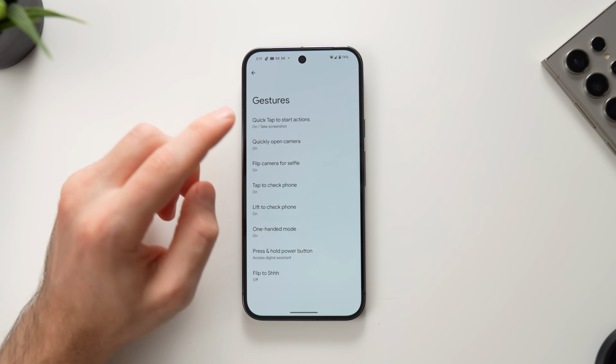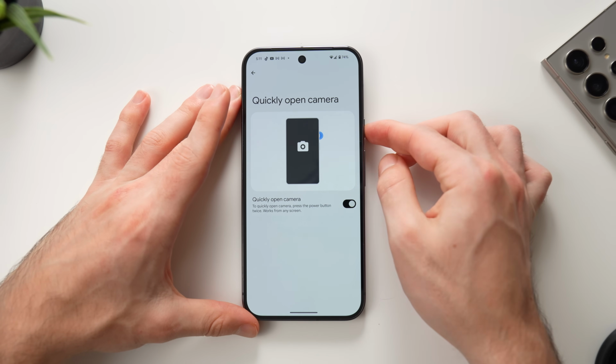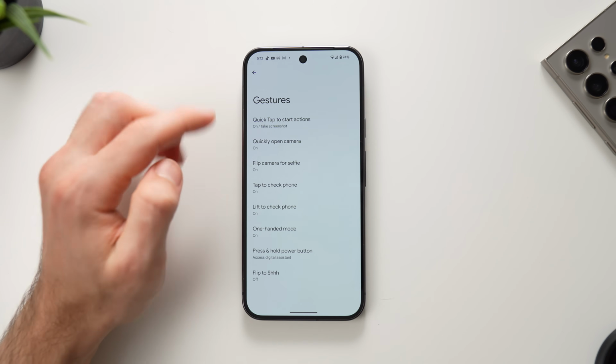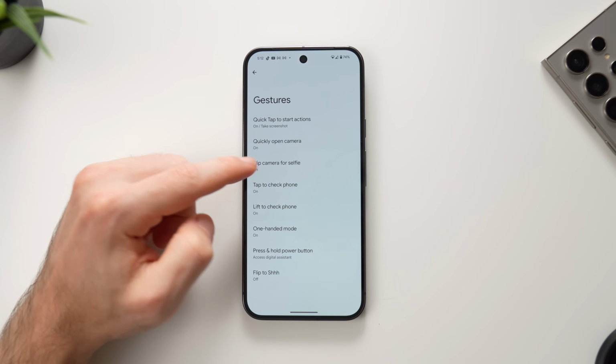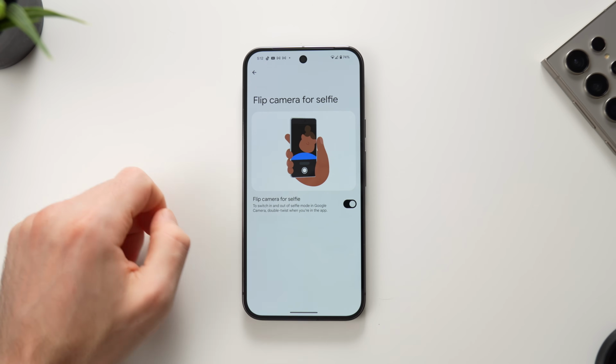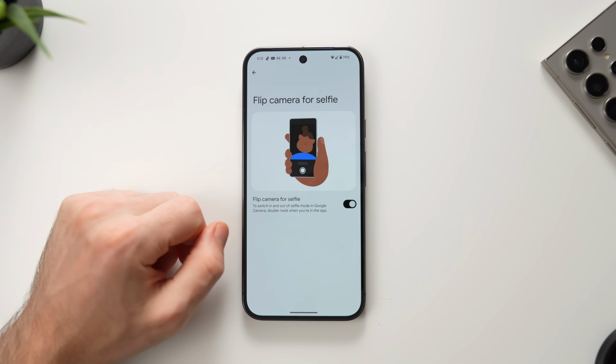Then we have the option to quickly open the camera, which I think is on by default. If you double tap on the power button like this, it will automatically open the camera. Then we have the option to flip the camera for selfie. So as the video indicates, if you shake the phone like this, it will flip from the front camera to the rear cameras and vice versa.